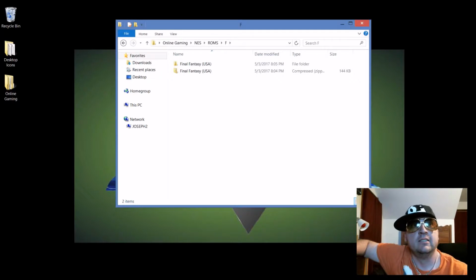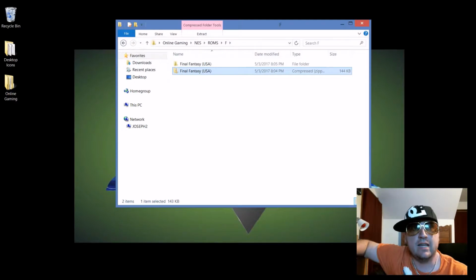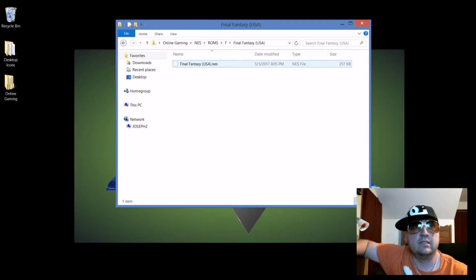Now you'll notice that it's zipped, and when you drag it and drop it, it's going to be zipped. What you do is left click on it. With Windows 8.1, you're going to have an option to extract, and you're going to left click on extract, then select extract all, and then you're going to be prompted for a location, and you just have it extracted back to the same folder that the zip file is in. So then we're going to have the unzipped file. So this is the unzipped Final Fantasy file, and you can see it's a .NES type. So now we've got our ROM unzipped.